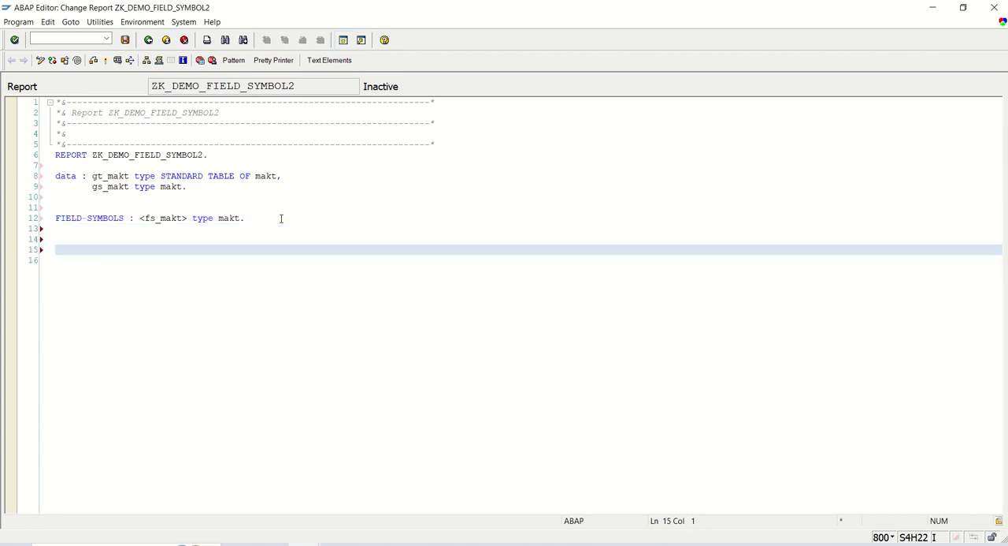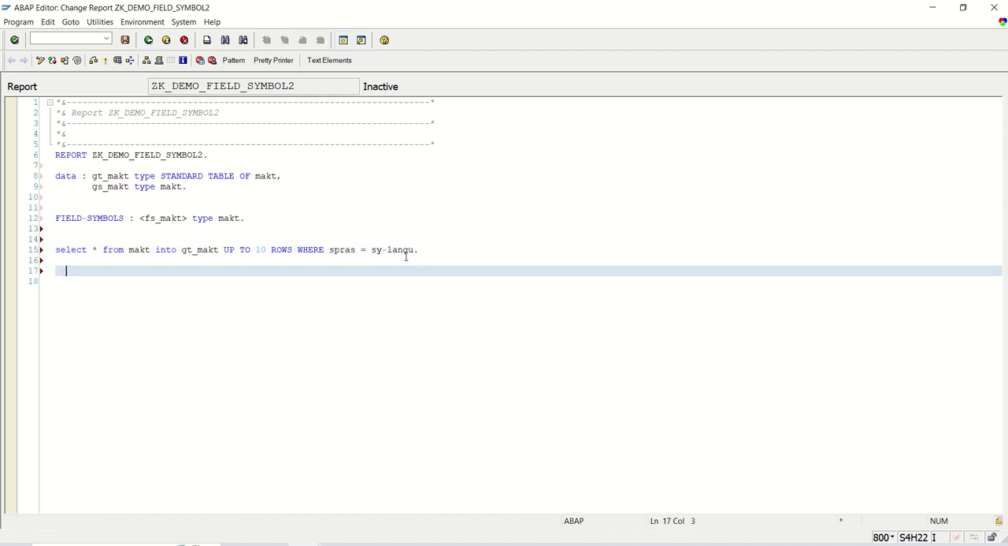Okay, so what I will do here, select all from makt into gt_makt, and I will select up to, let's say up to 10 rows only I want to select. Okay, where language equal to sy-langu, this is system language. Okay, and what is my requirement for all the description? I just want to show some modification.